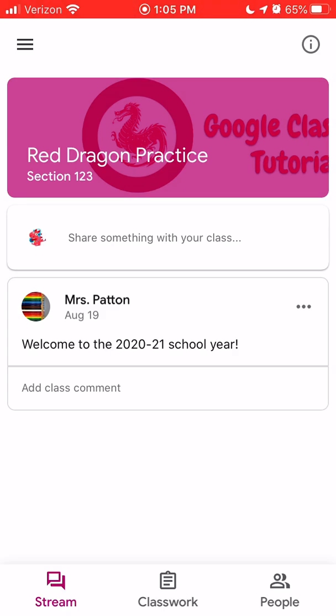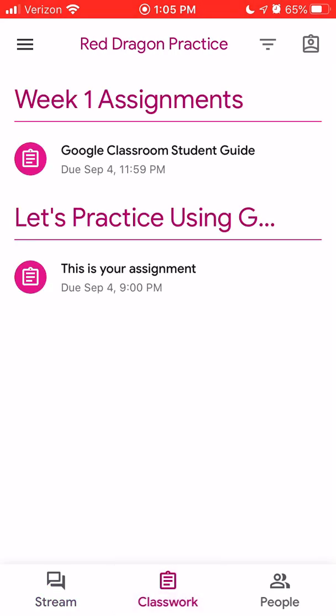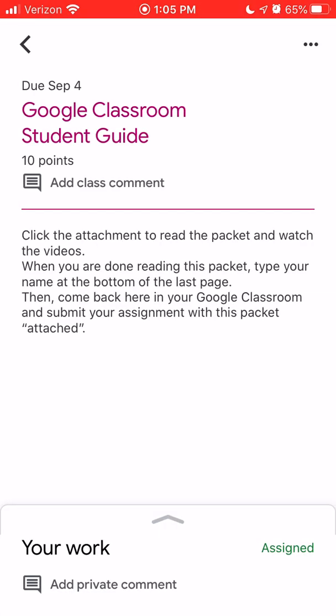At the bottom, that's where the words Stream, Classwork, and People are. To turn in your assignment, we need to go to the Classwork page, so tap that. Look at your week 1 assignments. I'm going to tap that assignment to open it. And then there are all the directions my teacher has left. I need to read those, follow the directions, and do my best.